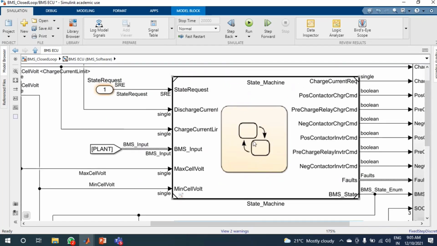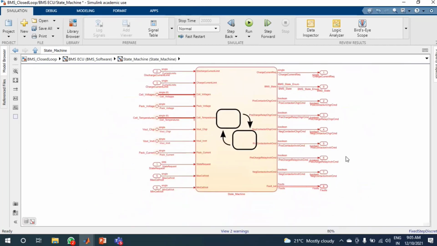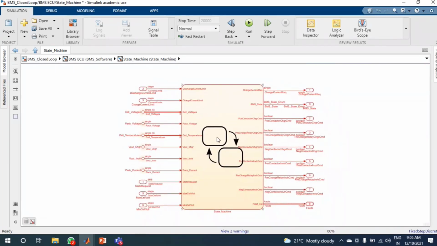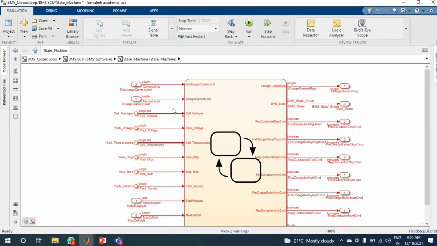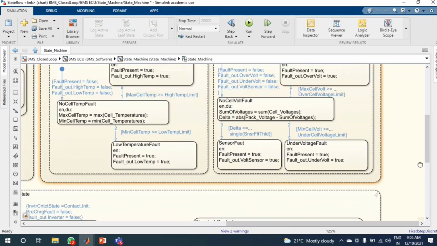This is the most important thing, where we are actually putting in all the information. So this is the one. Here, if you observe carefully, this is where we are giving our own inputs. Here we have to give the discharge current limit, charge current limit, cell voltages, pack voltage, cell temperature, output of the charger, output of the inverter, peak current, the request, and the maximum cell voltage. Based on these input parameters, we will design our own program here.